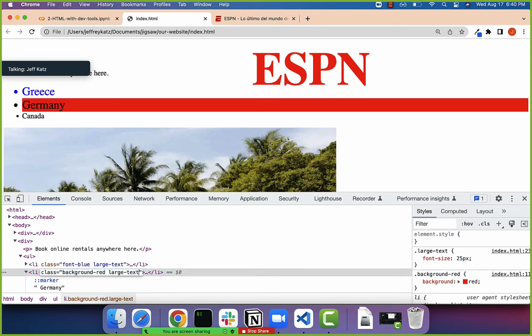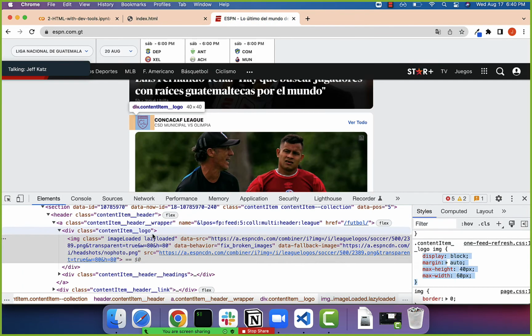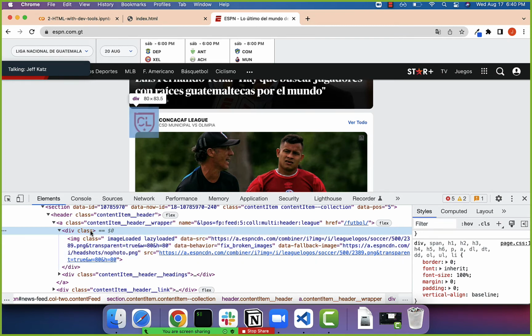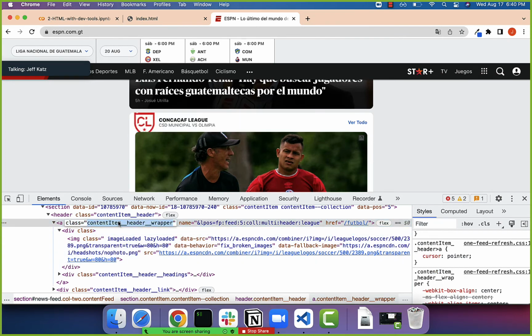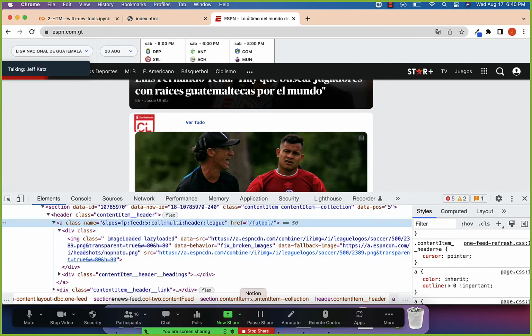Same thing, you can delete these. This is another way to play around with it. Just delete this. Take out the large text class, and now it's normal size. And you can do that with any web page. You can be like, what does this class do? I'm not sure, content item logo. Let's delete this. Oh, that's what it does. Content header wrapper. Just delete the class, see what styling's being applied, right?